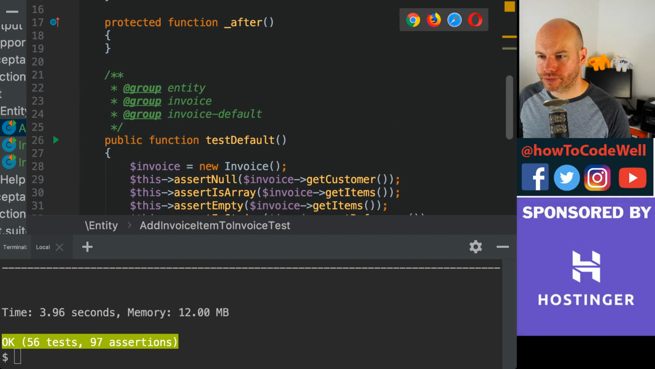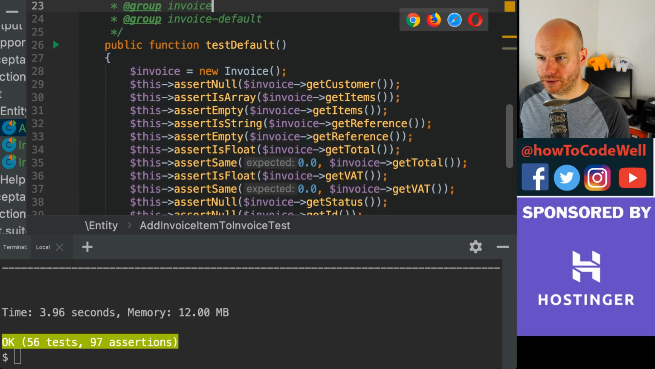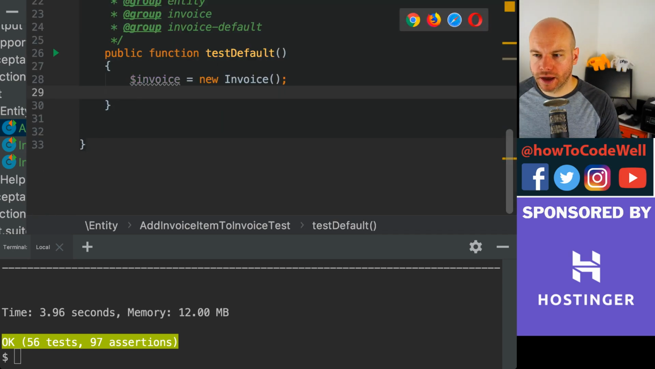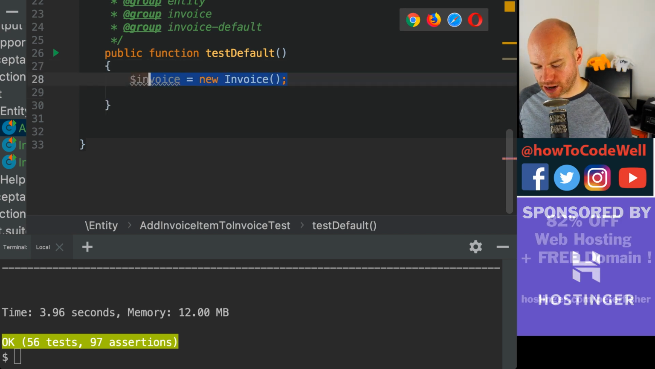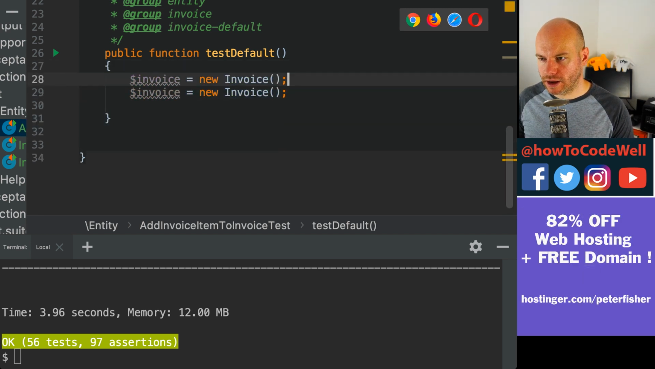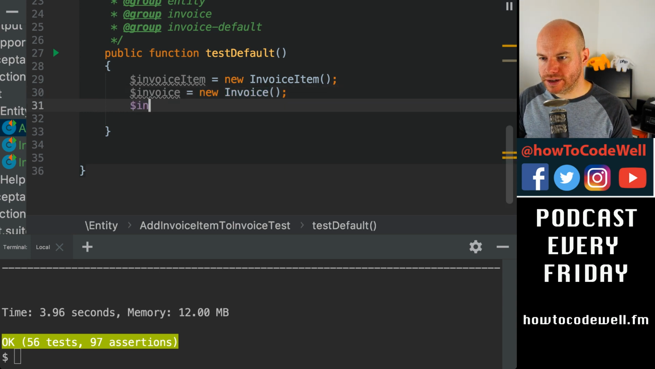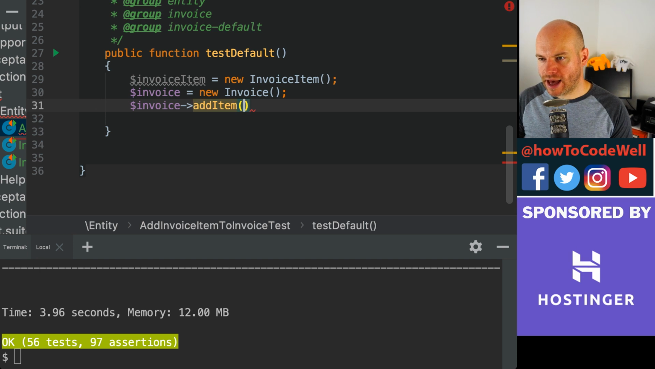Okay, so let's do that. We've got our invoice, and above here we're going to create our invoice item. We need to create the invoice item, and we need to add it or set it to the invoice. So on the invoice, we're going to create an add item, and we're going to set the invoice item like so.